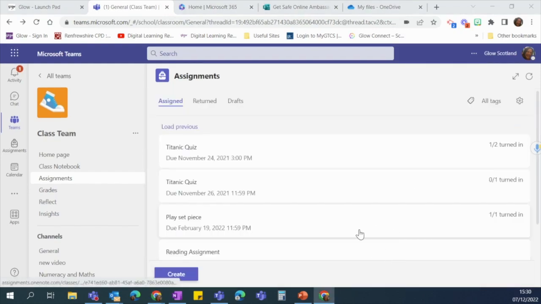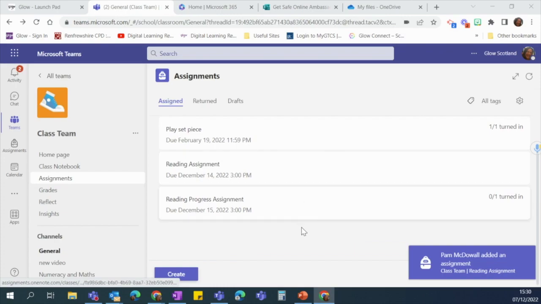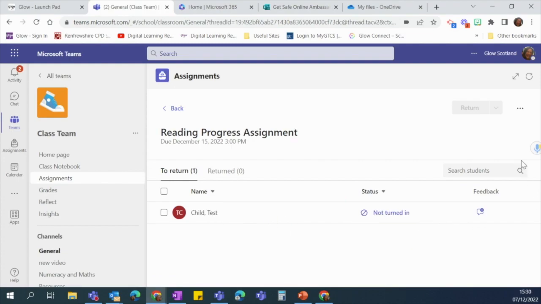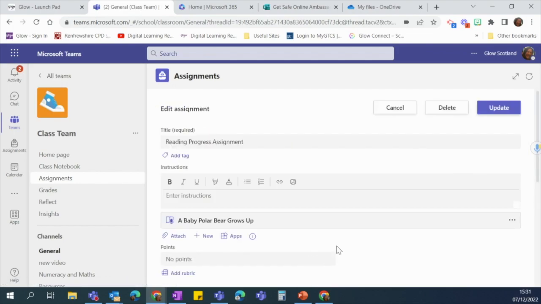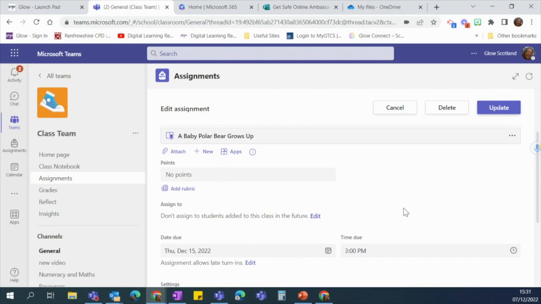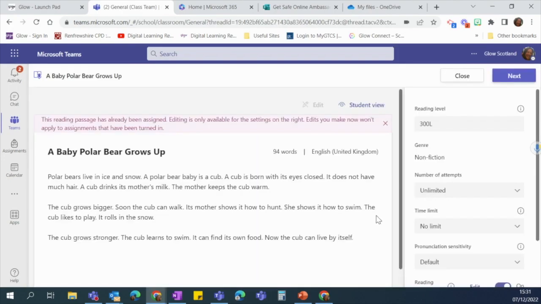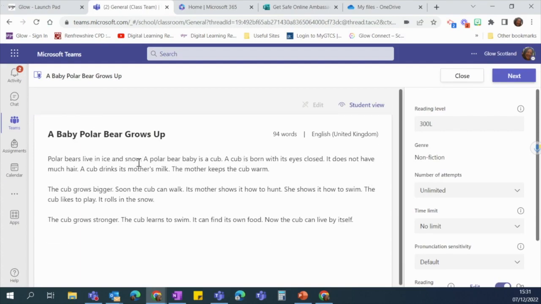So that takes you back to your assignments tab, and you can see I have reading assignments due. So I'm going to look at my reading progress assignment, and I can see that one of my learners has not yet turned in. That's okay, they have time. But I'm going to click on the 3 dots and I'm going to say edit assignment. And I'm going to go into my assignment, which was called A Baby Polar Bear Grows Up. And I just want you to see what it looks like from the student view.